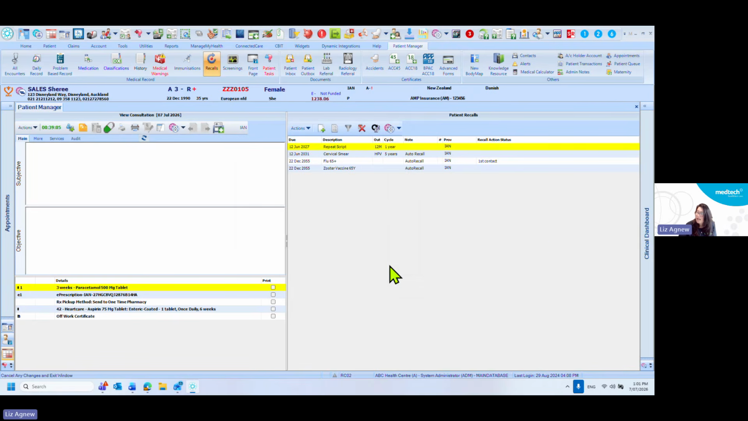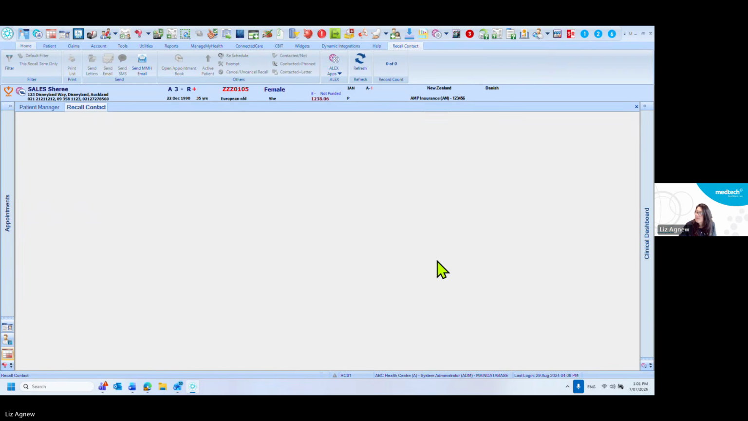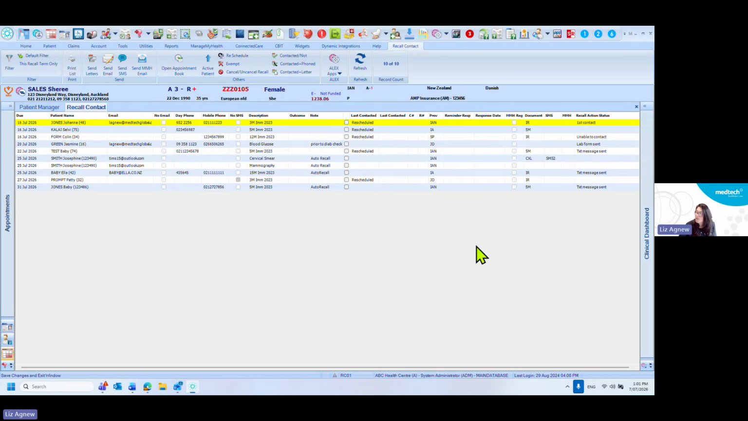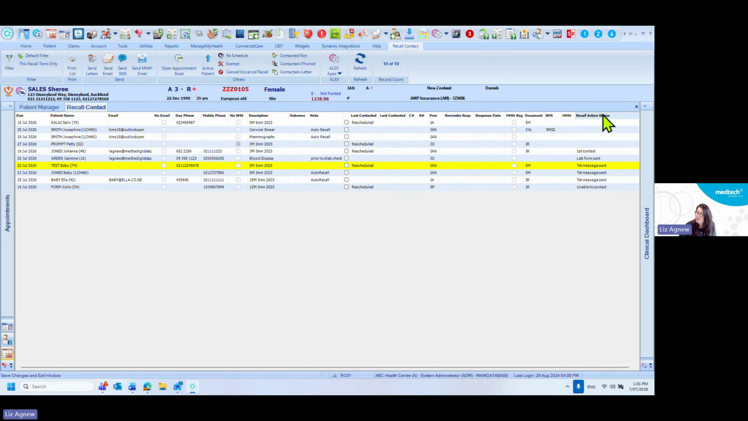Okay. It can also be viewed from the recall contact list. So if I bring up ones that are due, then you can see here patients have had a first contact or a text message has been sent. So it just gives a little bit more information. And you can also click on that column header to order the list of patients by the recall action status.